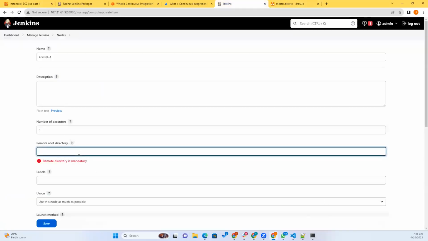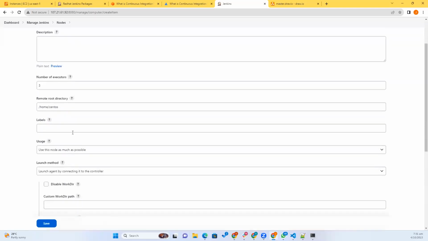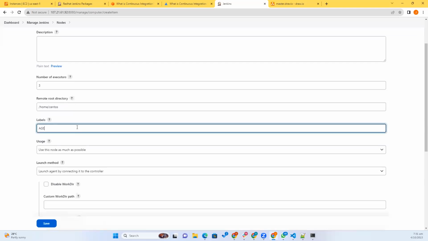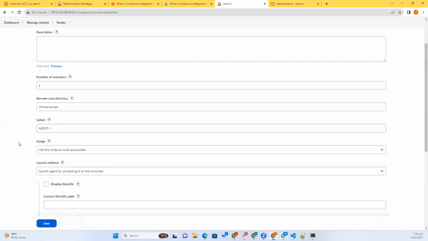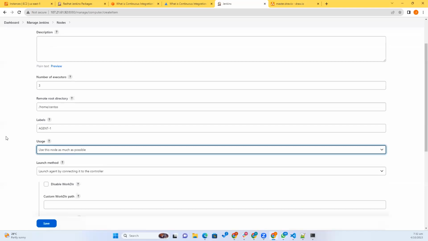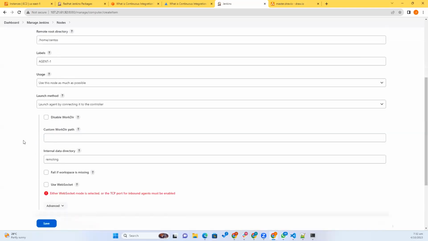Okay, so that's what I am giving. And where should it keep the data related to the builds or jobs? You can give something like /home/centos. We already have this path, and you can give some label. I'm just giving it as agent 1 again. So this is the label, just like a tag. Okay, usage, you can just keep this as use this node as much as possible.